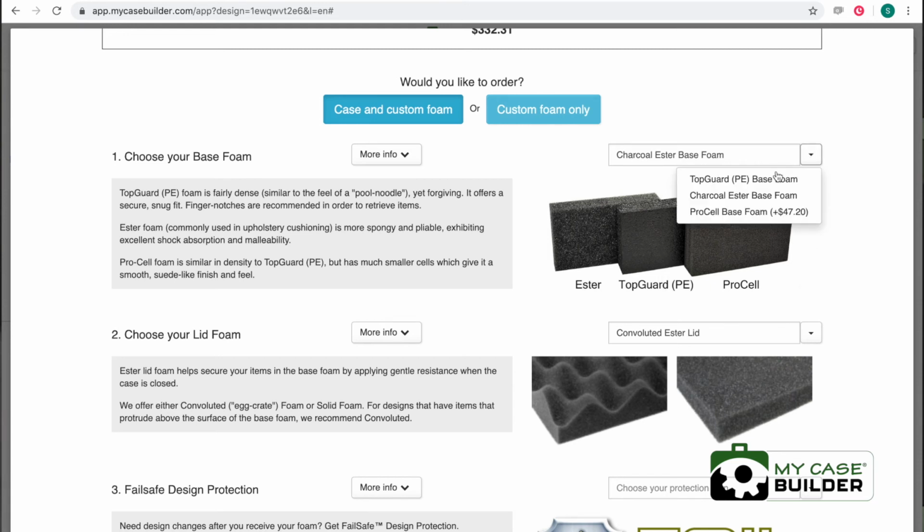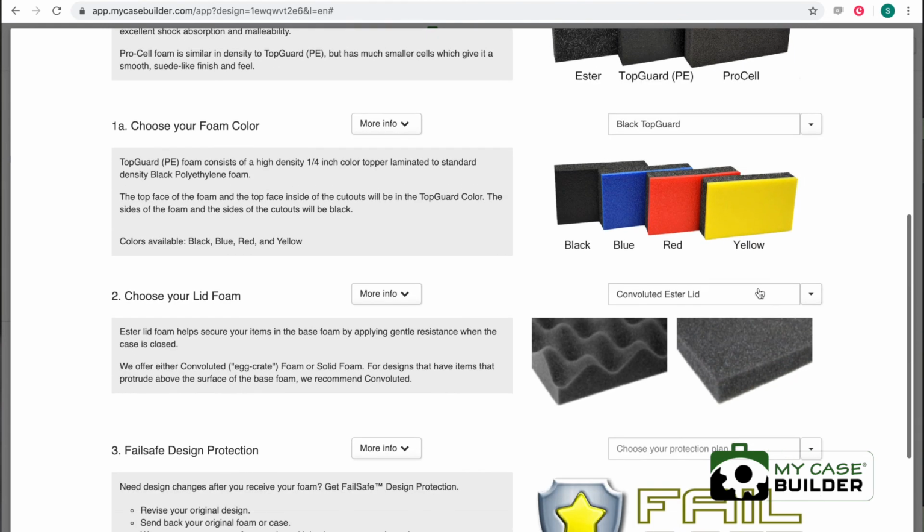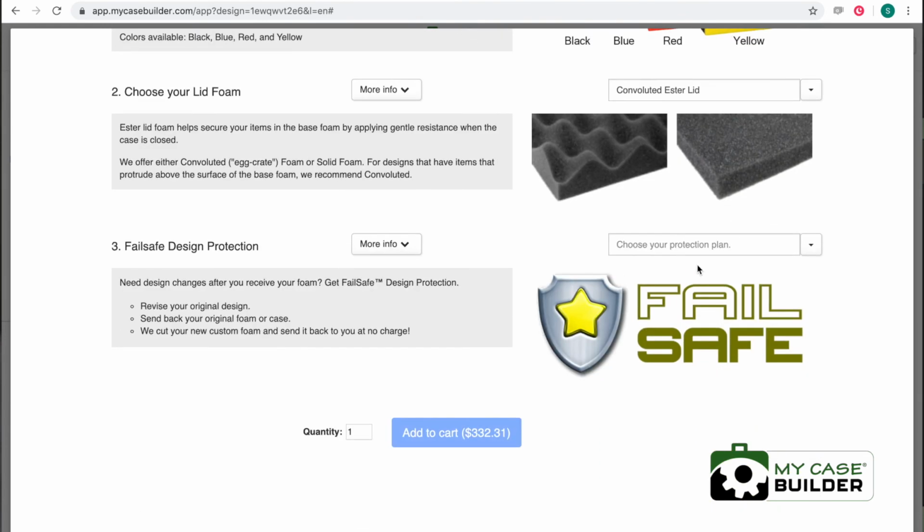And then once you do that, you could also choose our Failsafe design protection. So if for any reason there's any issue with your foam, you can send it back to us, and we recut you a brand new one and ship it at no charge. So this is only $11.99. It starts at $8.99 depending on the case that it is.